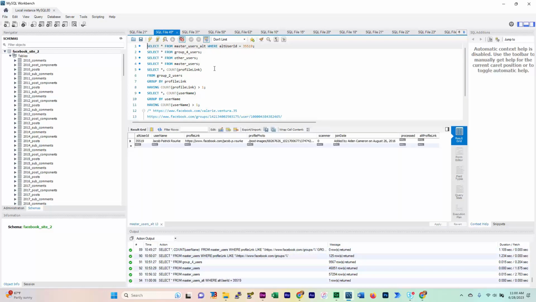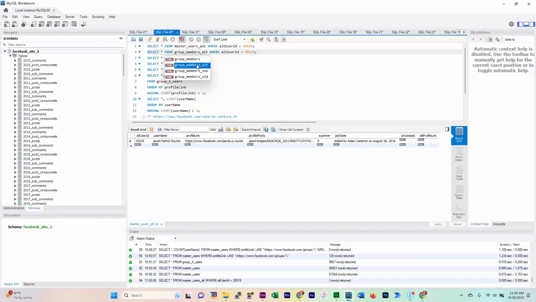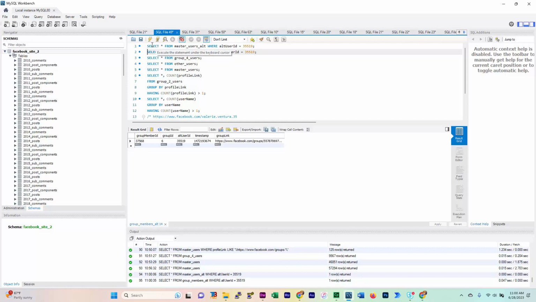Okay. Then if I go to group members alt, I'll have Jacob for probably one group. I created a group members alt table too. So I start with group members and master users, and I get master users alt and group members alt. And you will see here, here's Jacob. His alt user ID is 3519. He's a member of group 6. Here is his formatted group link.